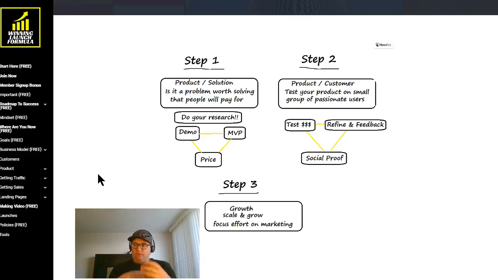Then what you do is you refine the product based on the feedback you're getting from that passionate group of early adopters. You also develop in that stage, in the feedback, you get your testimonials, you get your social proof. Get your video feedback and your written testimonials that you'll put on your site to cope with the objections that other customers will have. After that, then you can go into the growth phase.